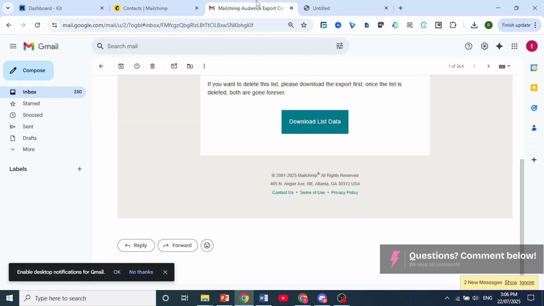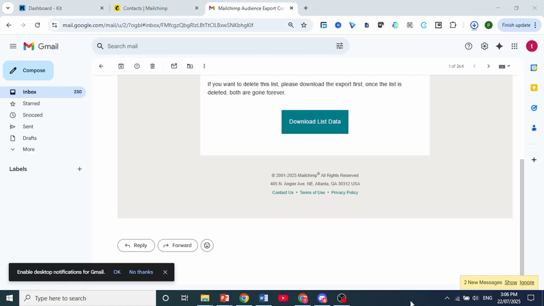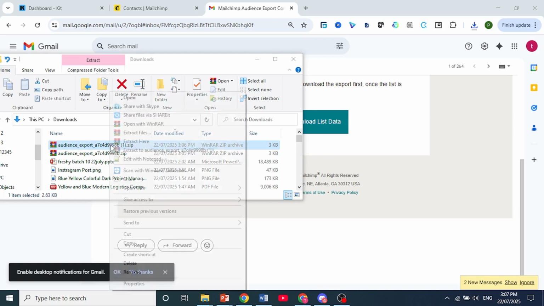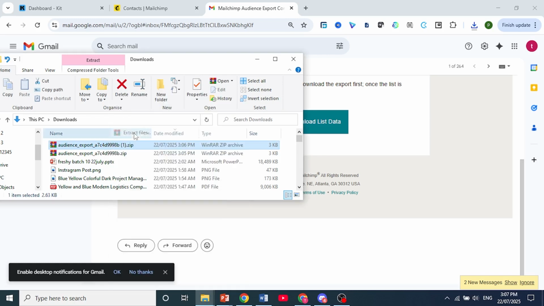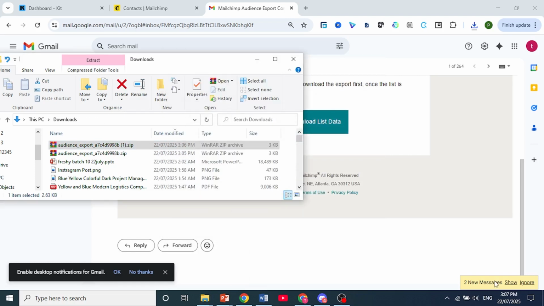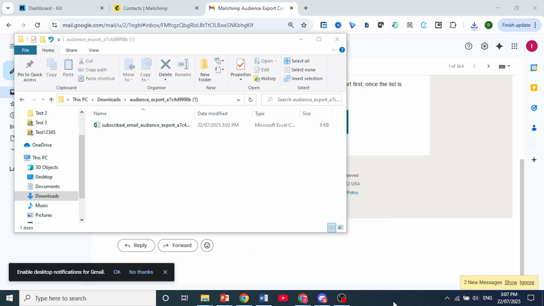file. Okay. Now what you want to go ahead and do is open your file explorer and just go ahead and extract this zip file. Okay. So I'll extract it right here and let's go ahead and open it up. And here, as you can see, we have our Excel file.